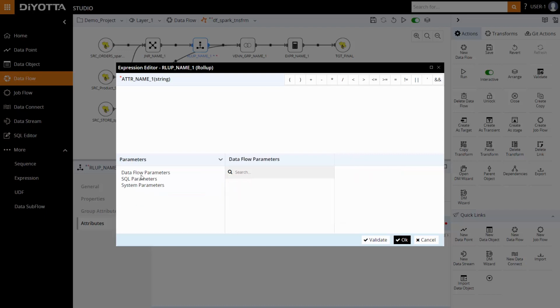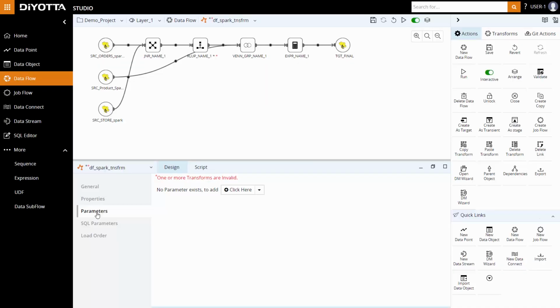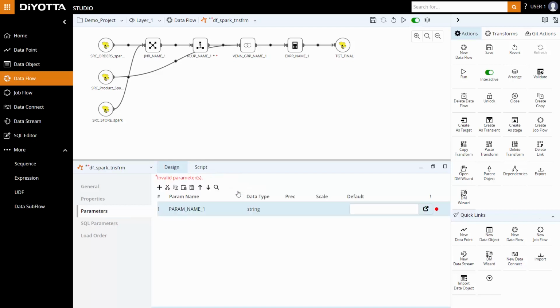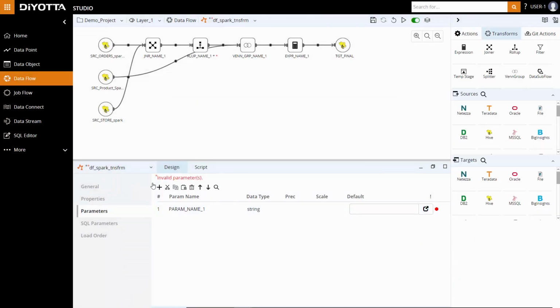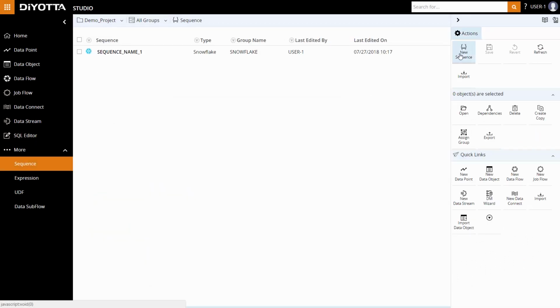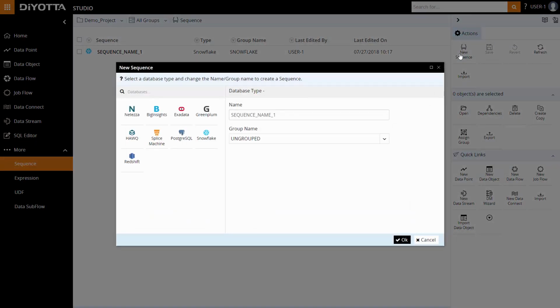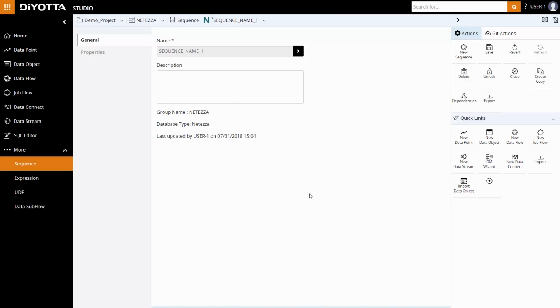Parameters can either be data flow parameters, SQL parameters, or system parameters. Data flow parameters can be defined for the transformations at the data flow level. These can hold either the system-generated parameter, expressions, and user-defined values. Additionally, these can be used for derived attributes. The sequence parameter can be predefined or specific databases using the sequence generator. These can be assigned to derived attributes to create unique values for primary keys.